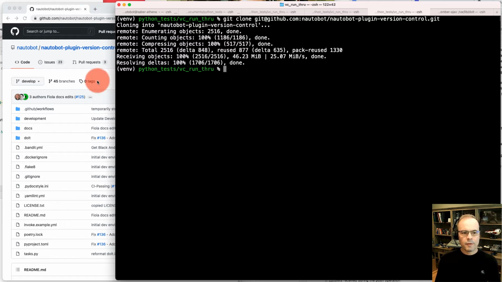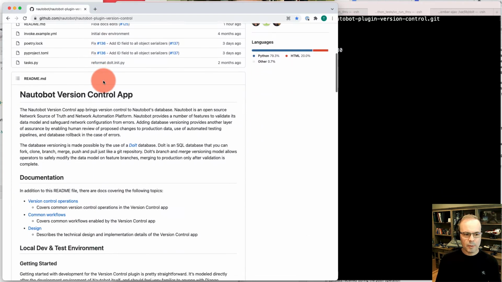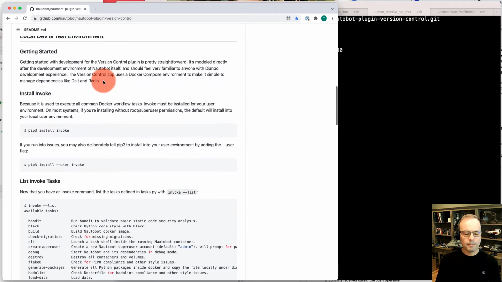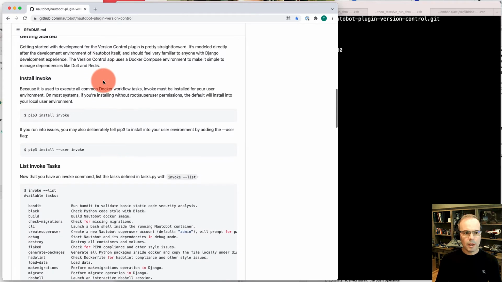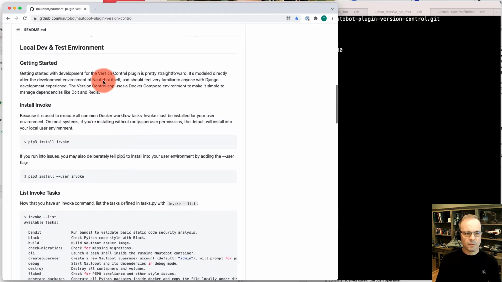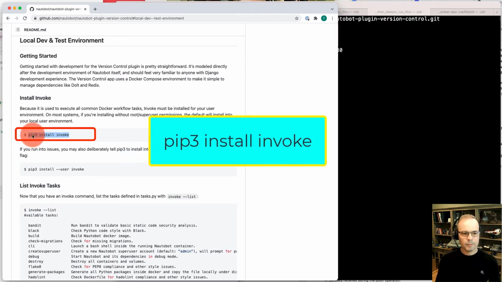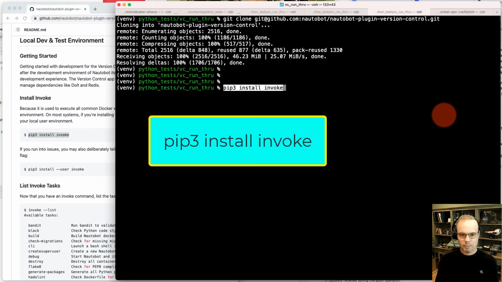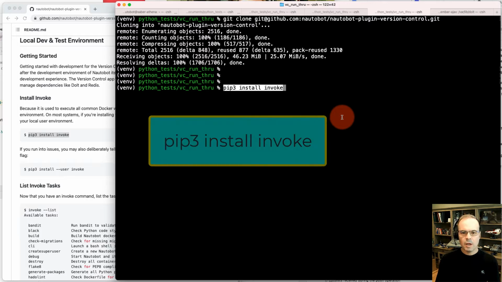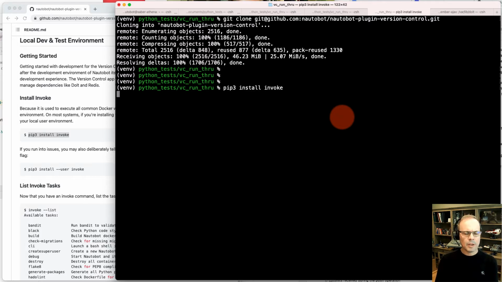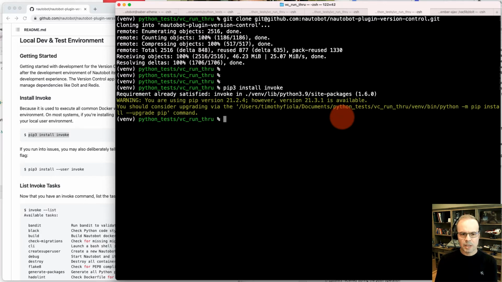Great. From this point on, we're going to just head down into the README file, and we'll just follow the directions there for the local dev and test environment. So the first step is to install Invoke. So we'll go ahead and do that. Just copy that, and we'll do a pip3 install invoke. Invoke is a way to let us interact with the Docker containers. All right, it's already installed.